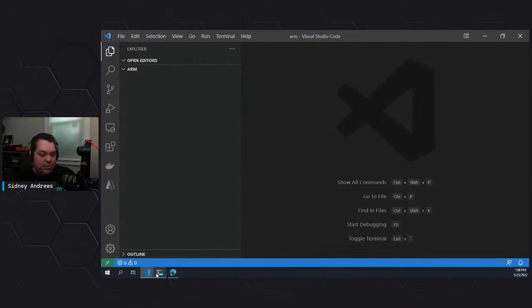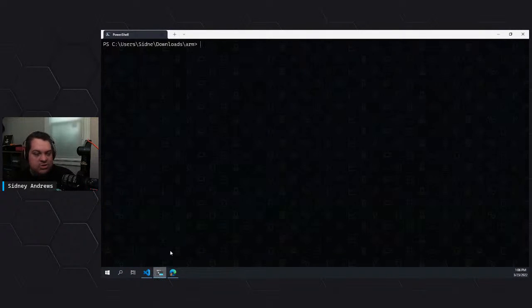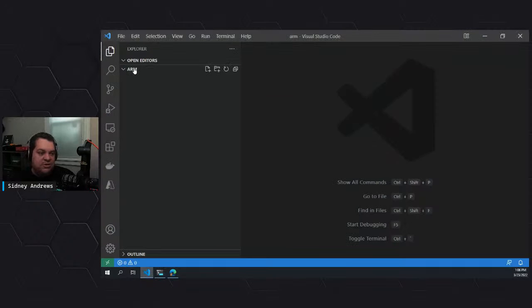I have Visual Studio Code open, but you can definitely do this in a tool like GitHub Codespaces. And I have the Windows Terminal. I'm running the preview edition. I have the latest PowerShell installed on here, and they're both pointing at the same empty folder, just a folder called ARM. So nothing too crazy so far.